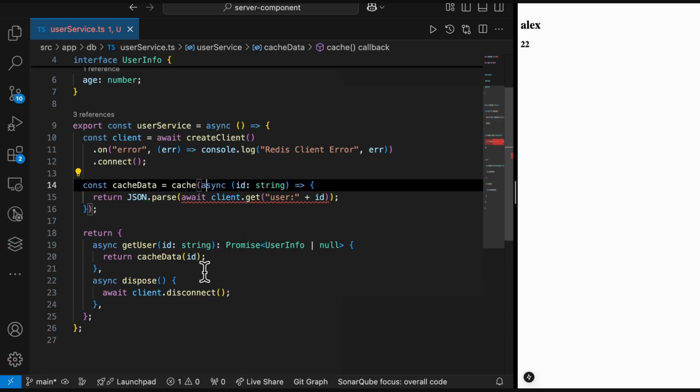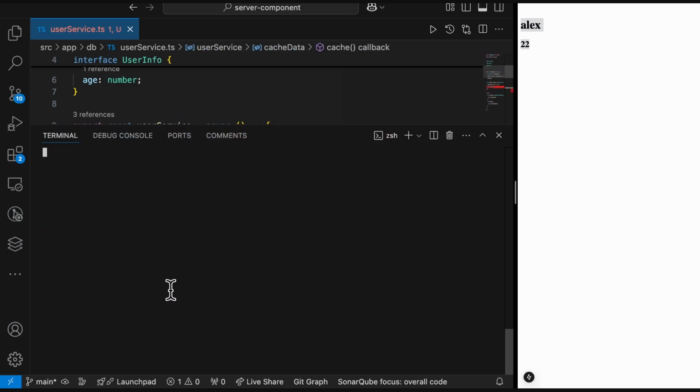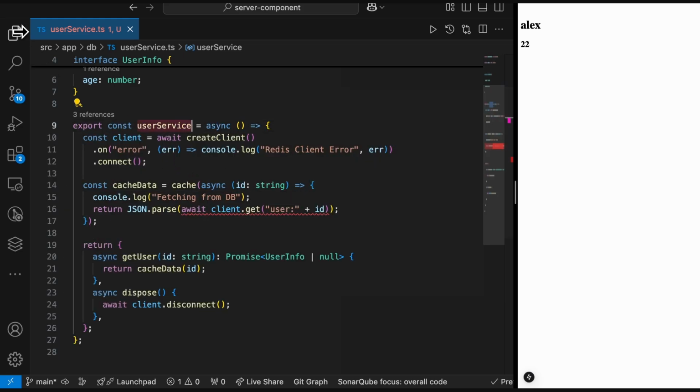So over here, it should work now. As you can see, it's working actually. And if we take a look into the console.log to see how many times it's going to query, let's refresh. It's calling it twice, and the reason is that we are instantiating this user service multiple times. So this cache also is going to be instantiated multiple times.